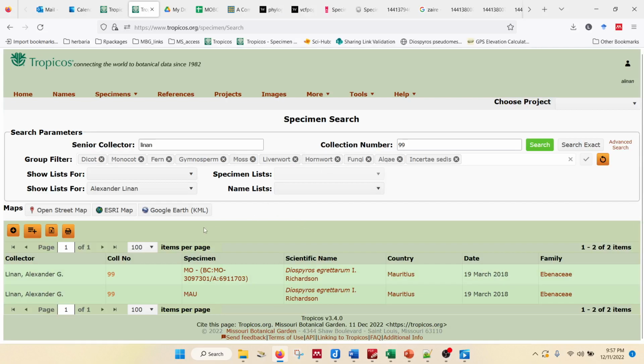So that is it for our general overview. In the next videos, we'll be going over some simple actions, including how to add a determination and how to add a specimen. Thank you.